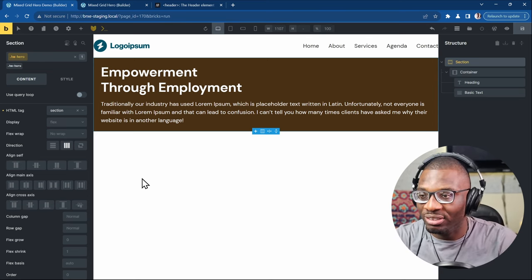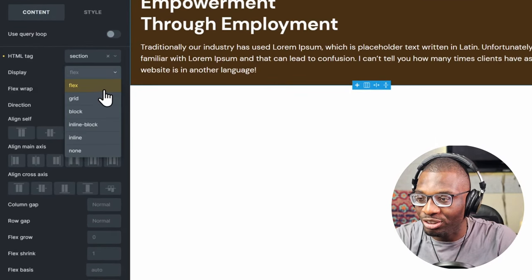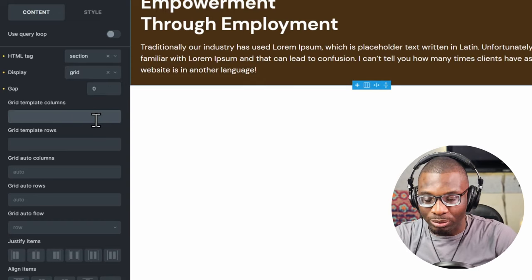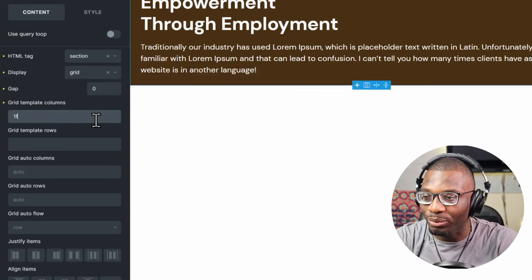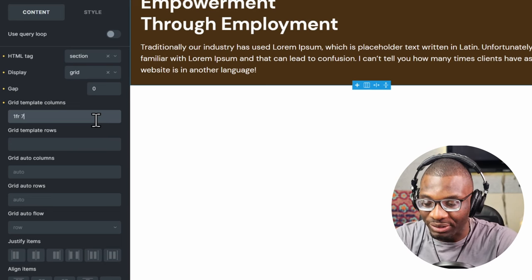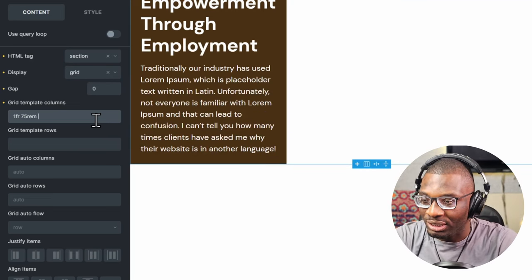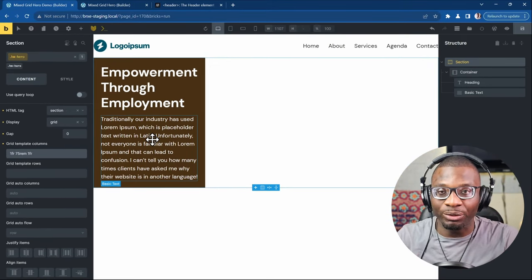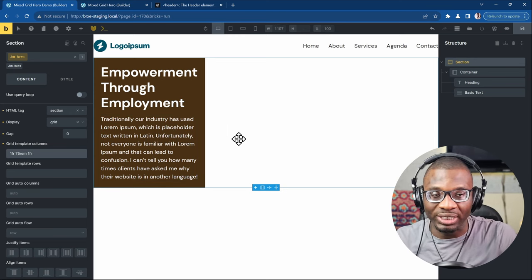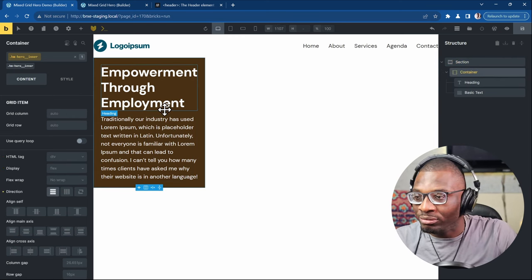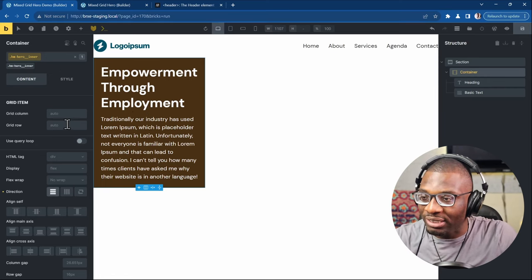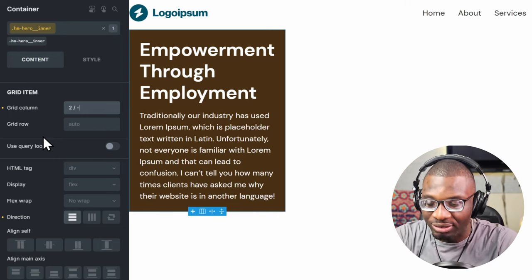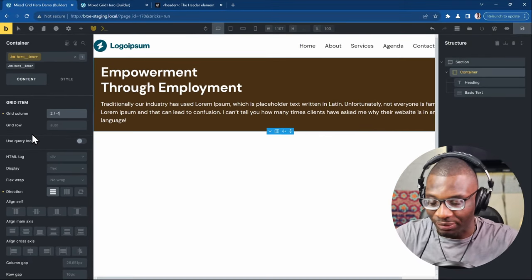To do that, first display should be grid. Gap, we don't need any gap here. Then all we say is the left should be 1fr, the middle should be 75 rem, and then the right should be 1fr. But right now the container is taking up the first area, which is the 1fr. We don't want that. So we'll go back to the container. Then we say we want it to start from the second column, and stretch all the way to the last column. Save that.